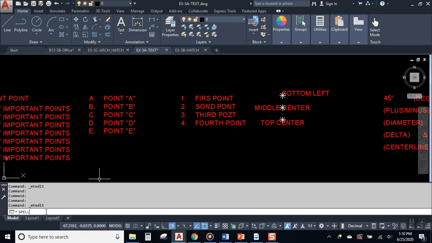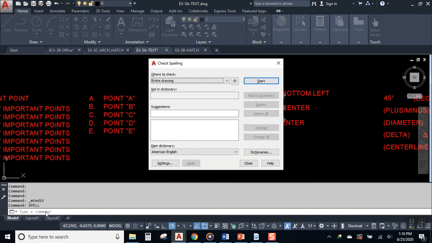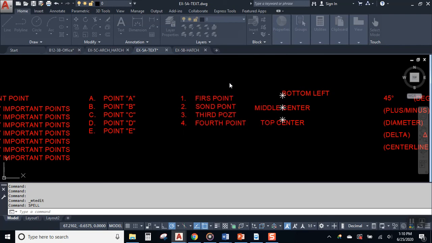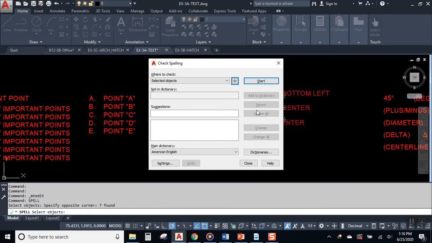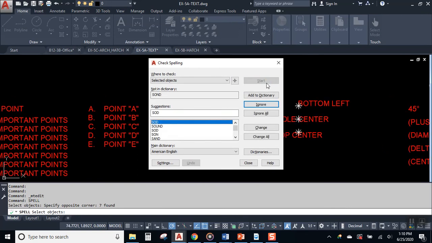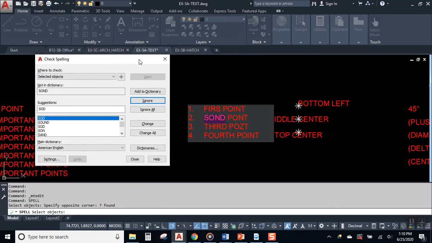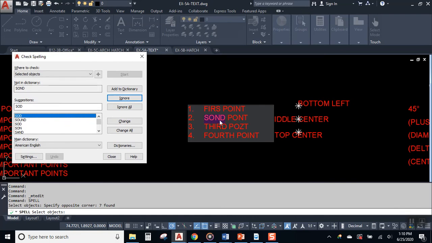Just go to the command line and type in spell. And this is a spell checker. You can check either the entire drawing or certain objects, or you can draw a window and say select these things and check the spelling, and then say start. And what it'll do is go through and say, hey, I don't know this word. It'll show you where the word is. It'll give you some suggestions. Maybe you spelled it wrong. Kind of like spell check in Word, right? So you can either ignore it or change all of them.